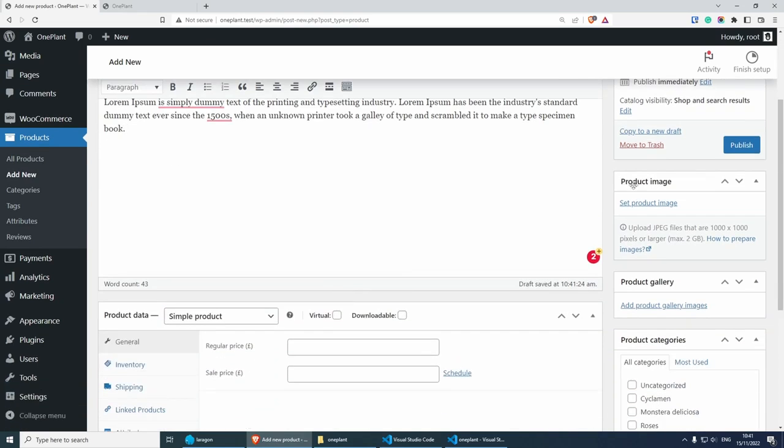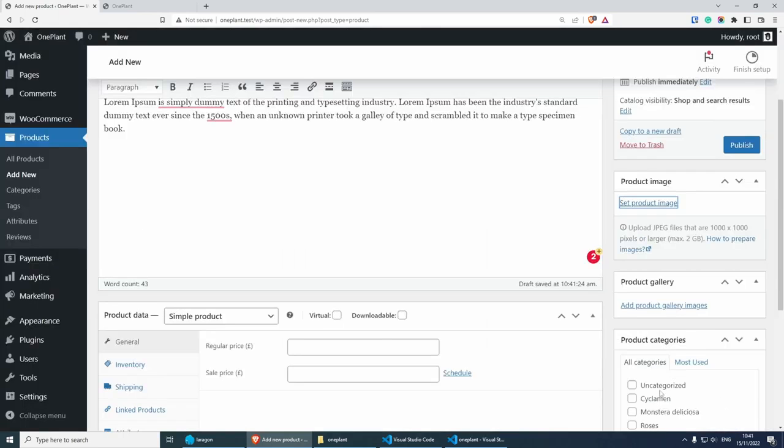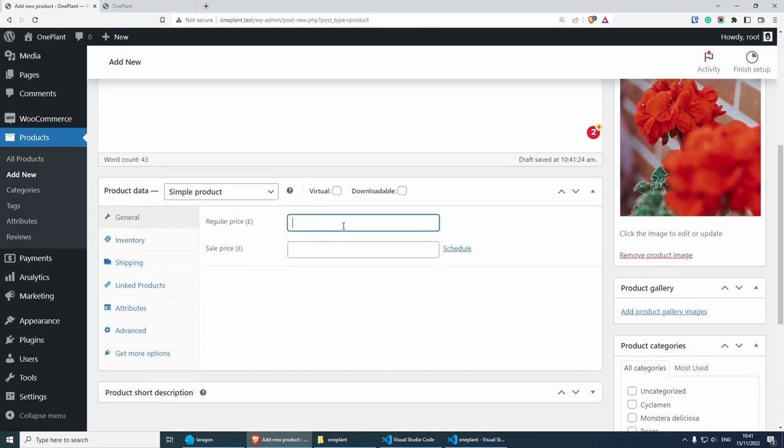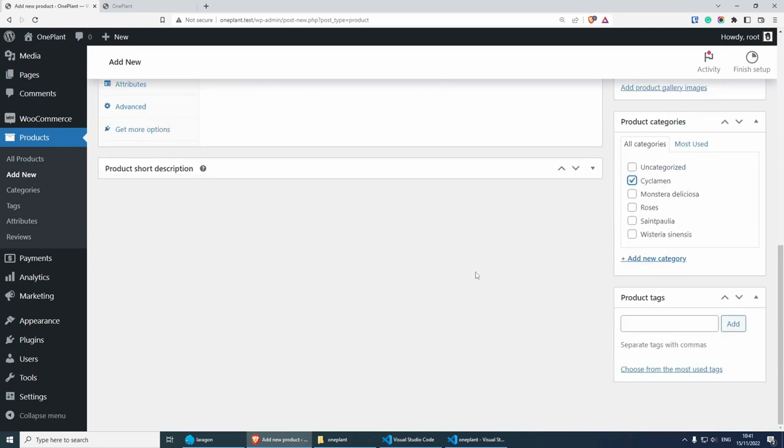For the product image, I'm going to select the same image here and set the product image. And then for the price, I'm just going to make it up and say it's £16. And for the sale, I'm going to leave that off. And then for the product category, I'm just going to select the category that this plant is in. And that's pretty much it.